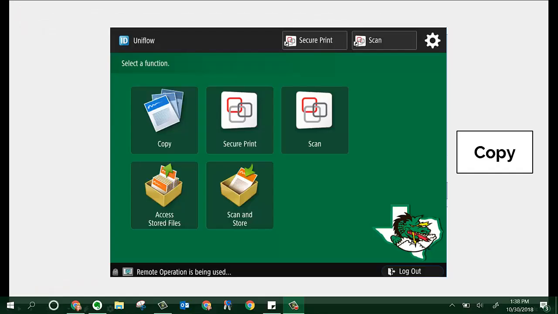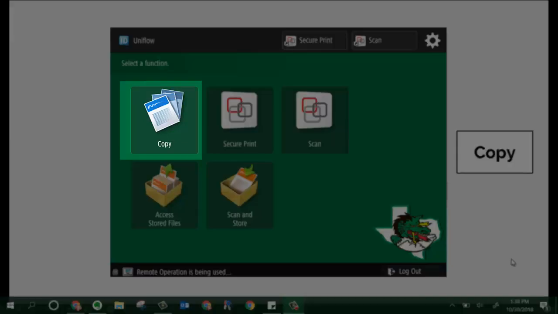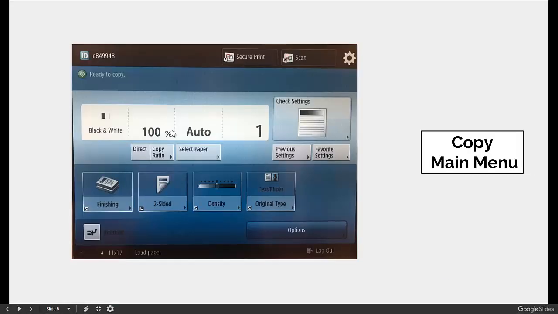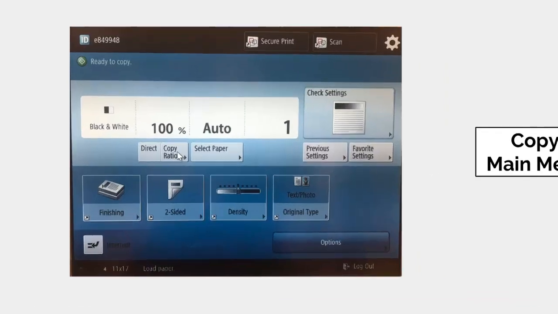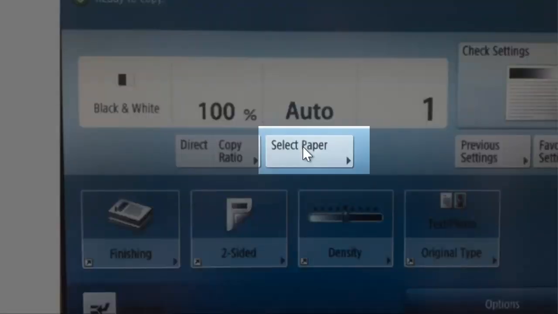After you've logged in, you'll see this main menu with 5 options on it. The first option we're going to explore is the copy option. After you click the copy button, you will see these options that you can change. You can change the copy ratio. You can select the paper size.